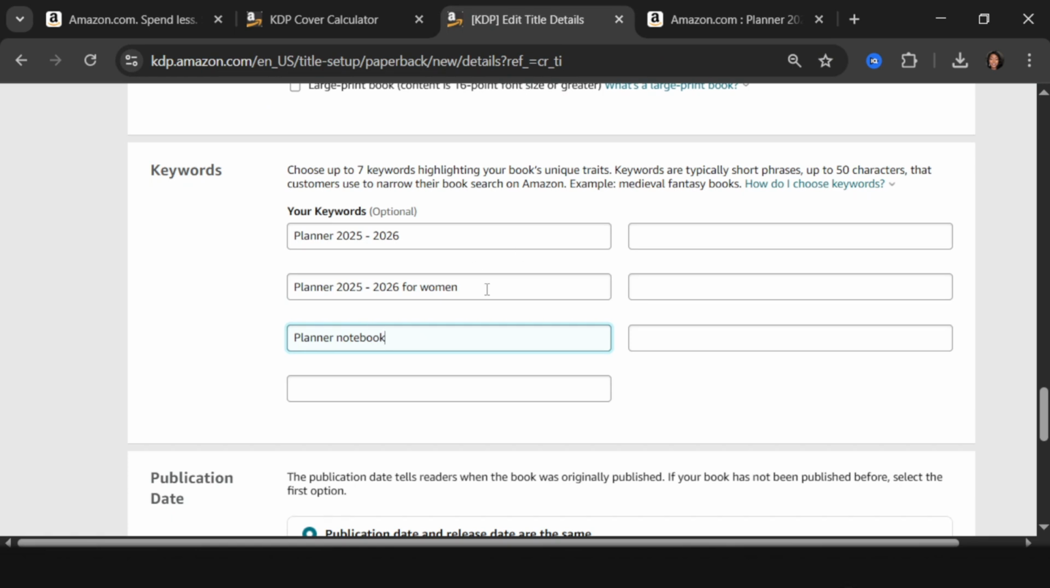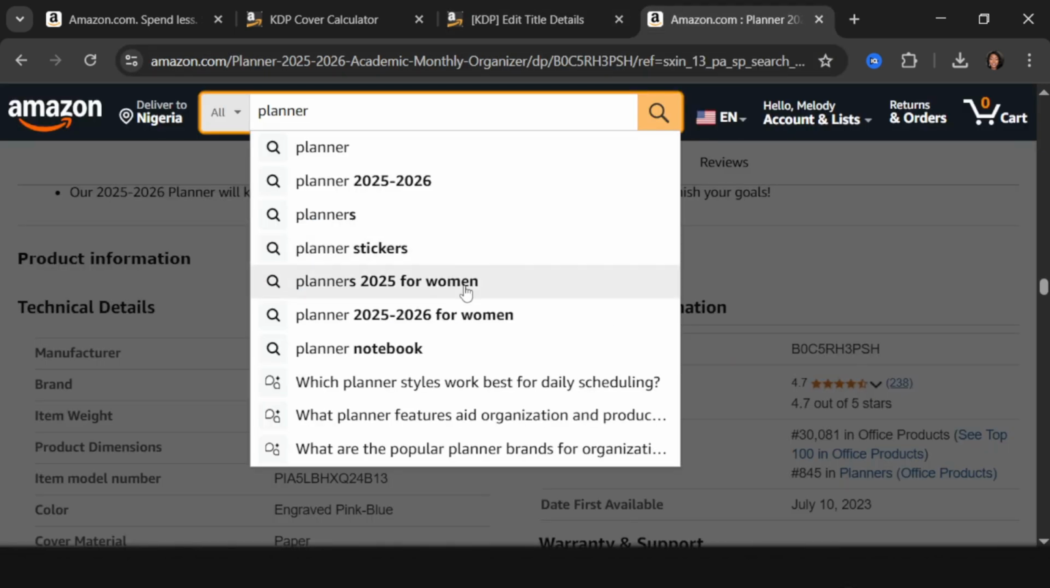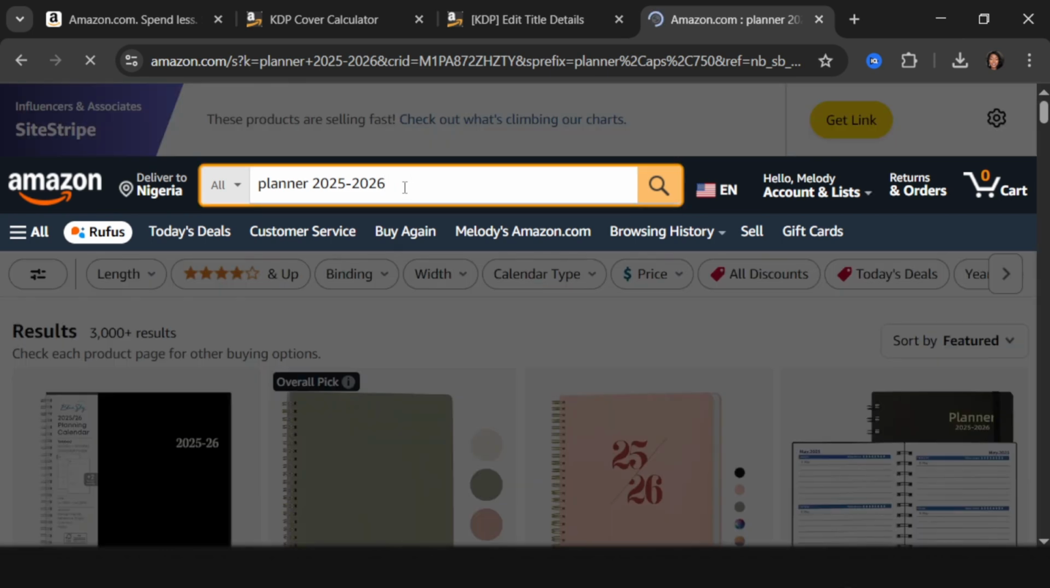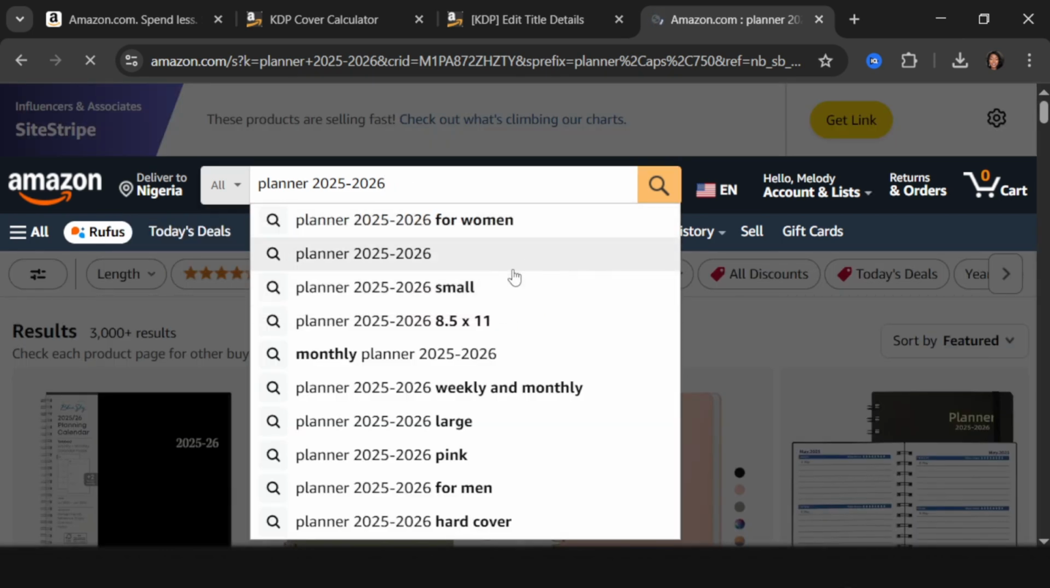So we've written three of those. We want to go back to Amazon. We still have planner 2025 for women and we can write that also. If we click planner 2025 to 2026, we can also click on the search icon and Amazon is still going to give us a drop down of more specific keywords in relation to that. You can see planner 2025, 8.5 by 11, which is exactly our book size, and we're just going to take that and put it there also.